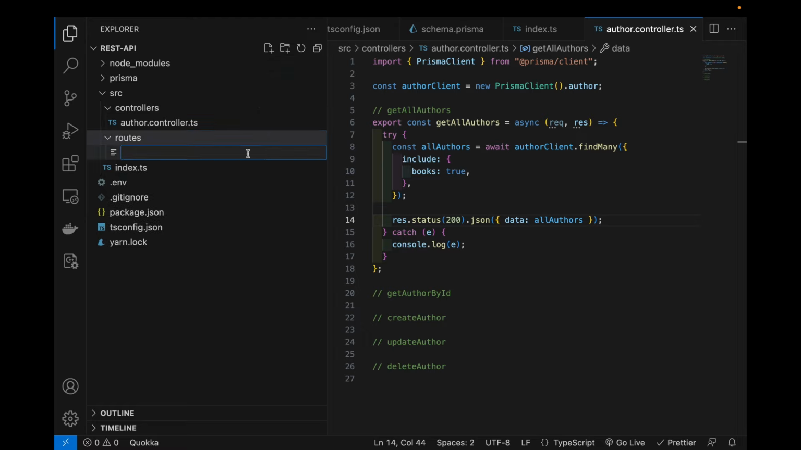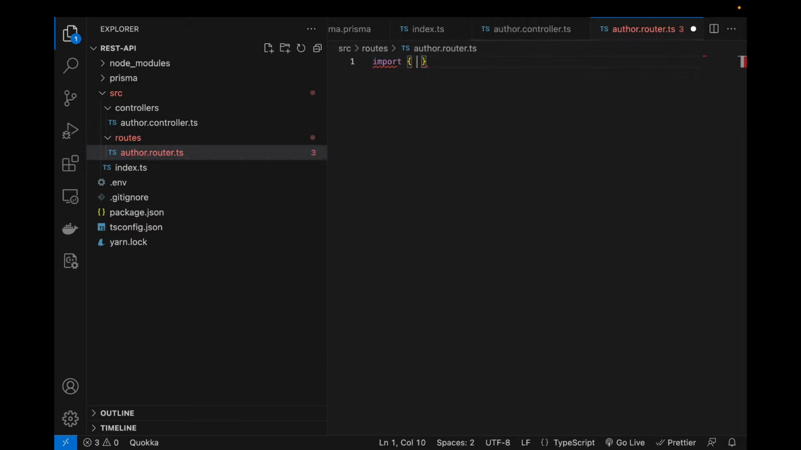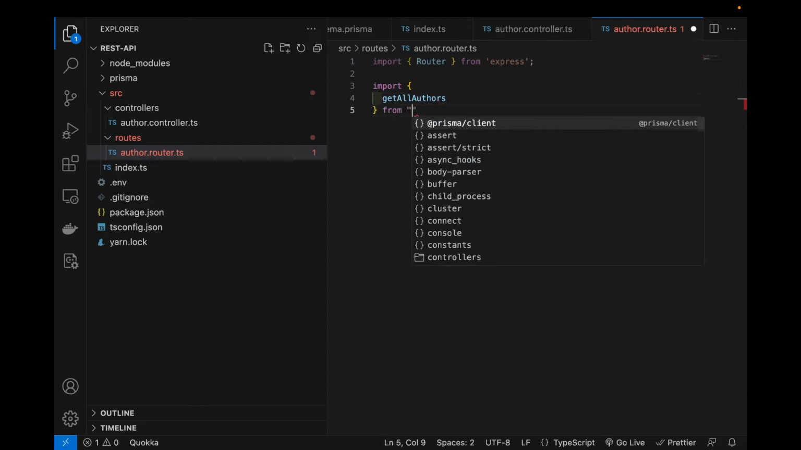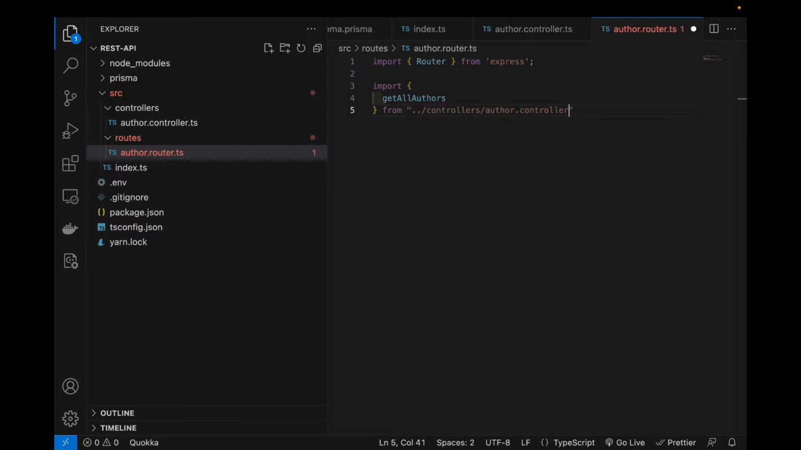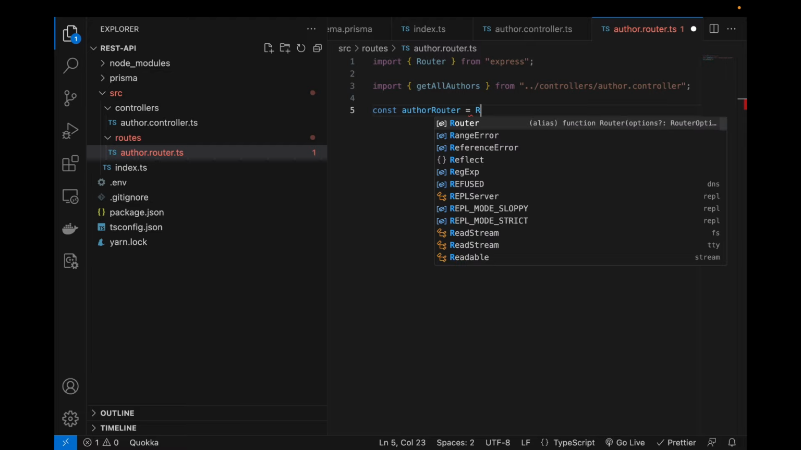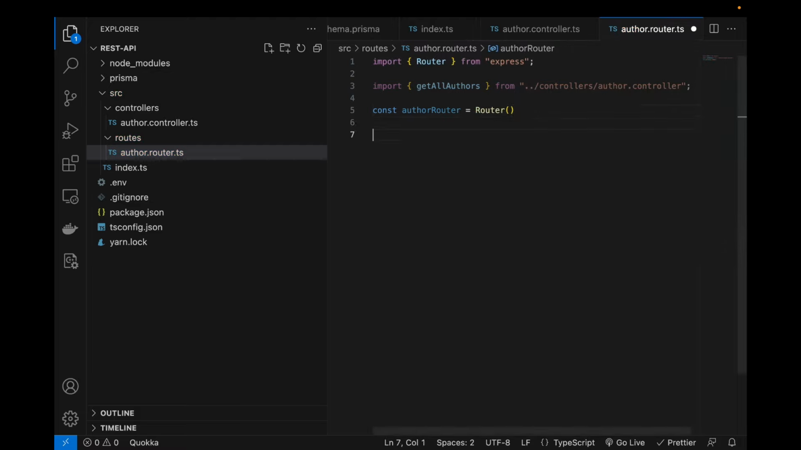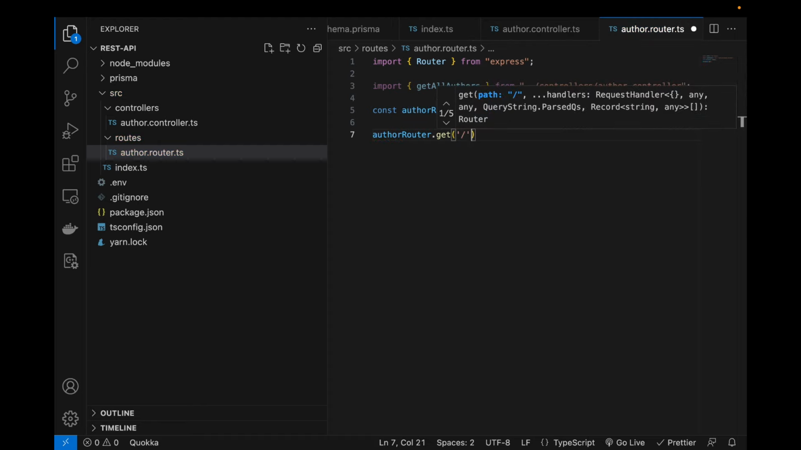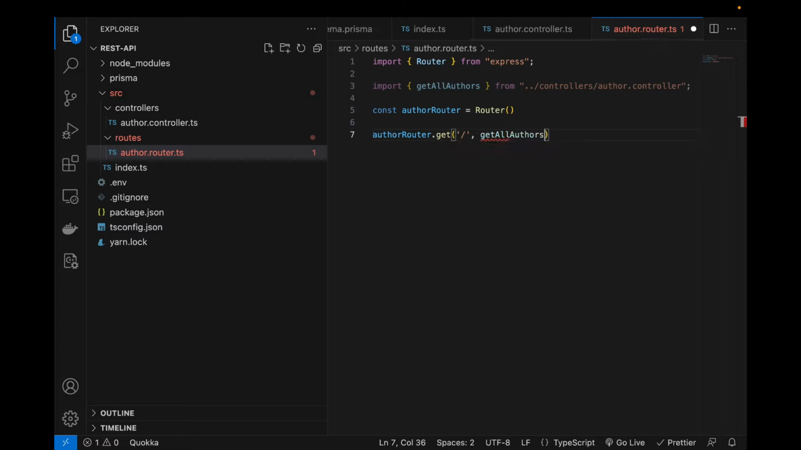So I will implement the author.router.ts file, and I'm gonna import router from Express. And gonna import get all authors from controllers, author controller. And now we're gonna define the author router, which gonna be the router we just imported. And we're gonna define author router.get. So on the route, and just call get all authors. And we need to export this router we just created.